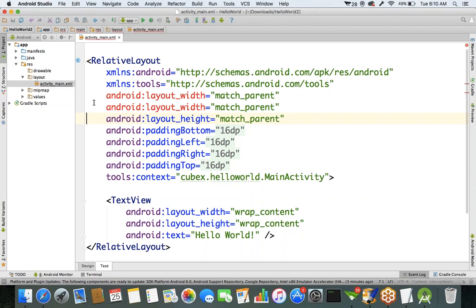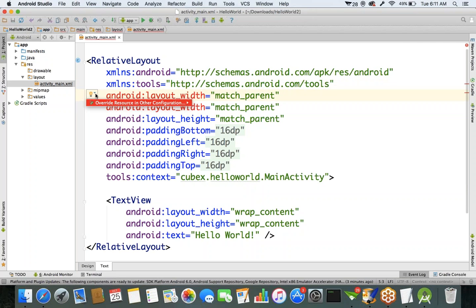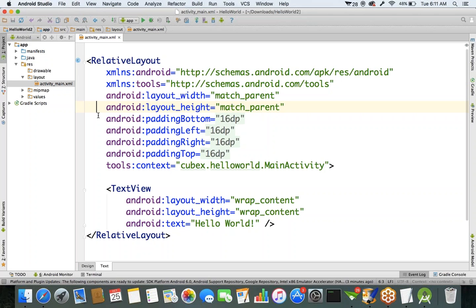See, it is giving an error. If you configure this attribute once again, it shows an error: boss, you already configured layout underscore width. You cannot configure this width attribute multiple times. And who defined this rule? This rule is defined in the XSD file.